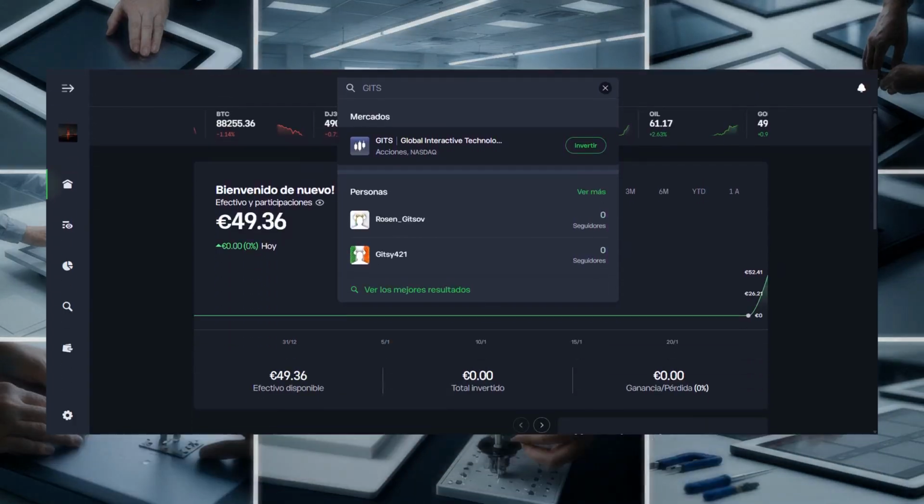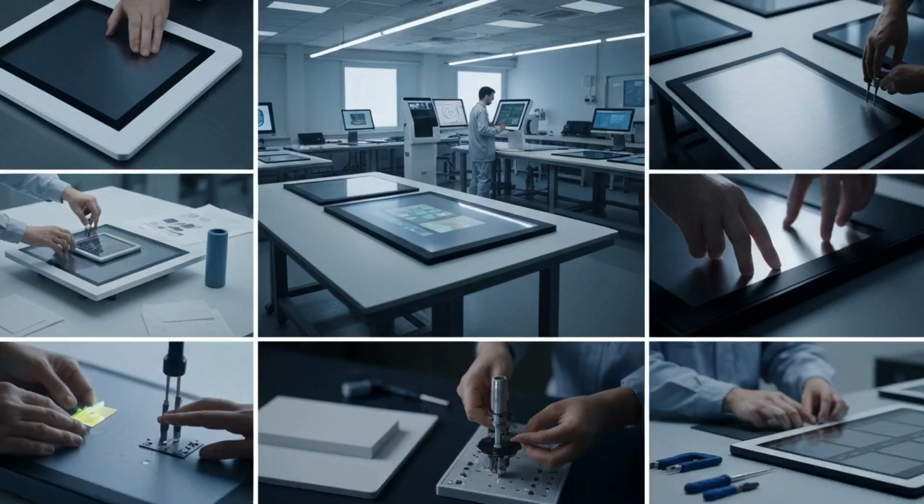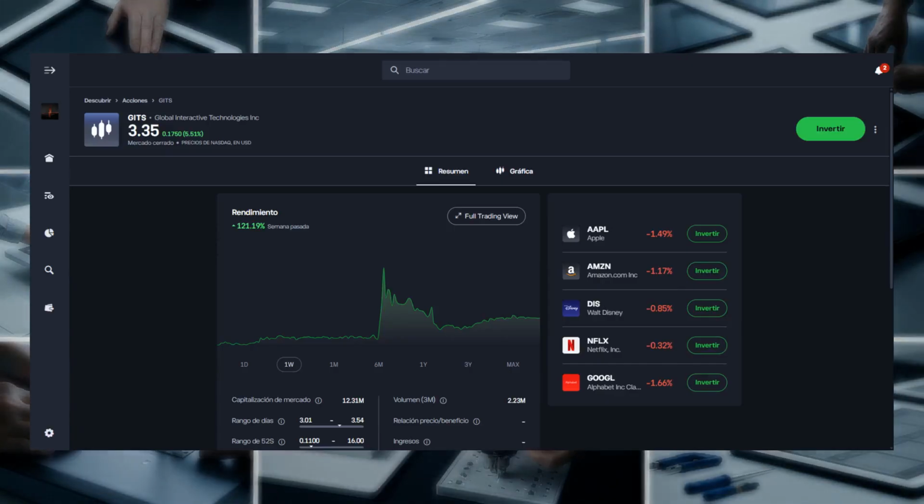Use the platform's search bar and type the ticker GITS to find the company listing. Make sure you select the Global Interactive Technologies, Inc. entry that matches the NASDAQ listing. Open the stock page to review basic company information and the price chart. Confirm the company name and ticker to ensure you are on the correct asset page.